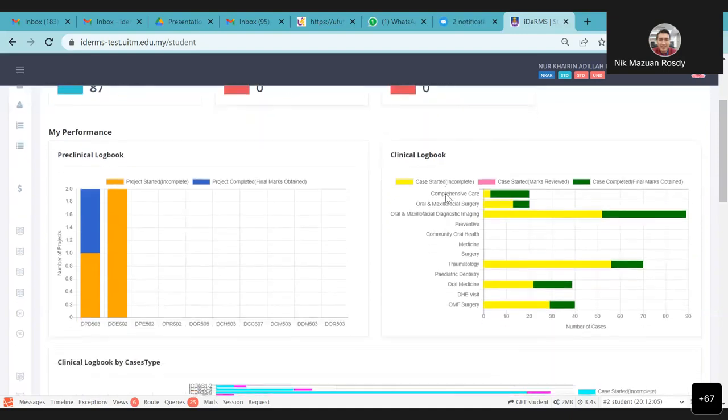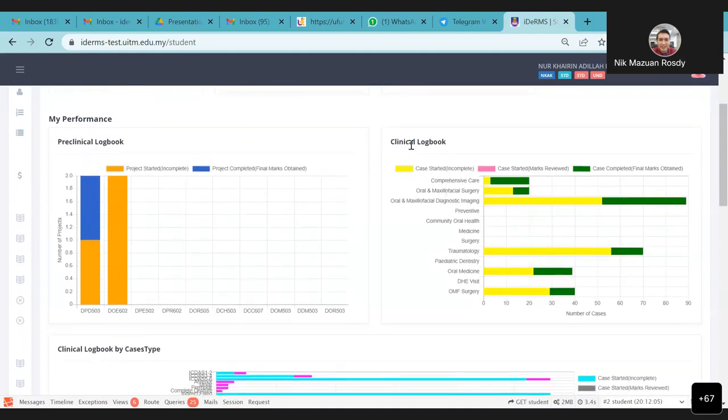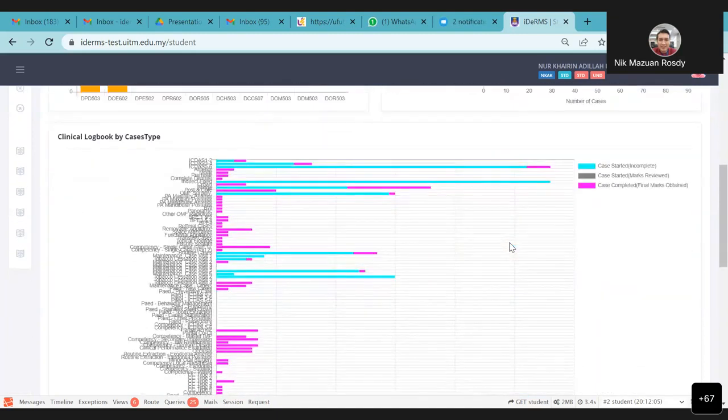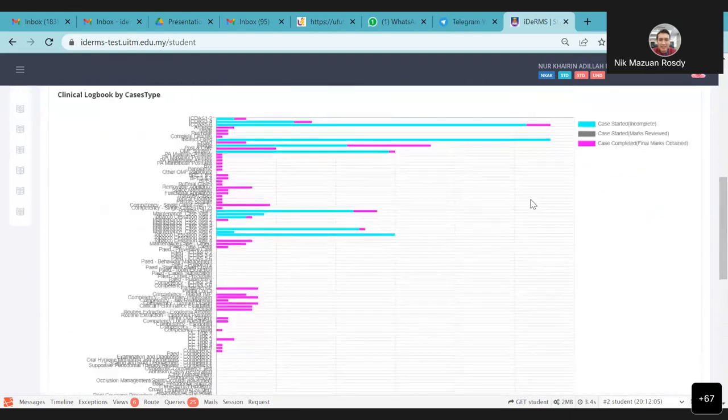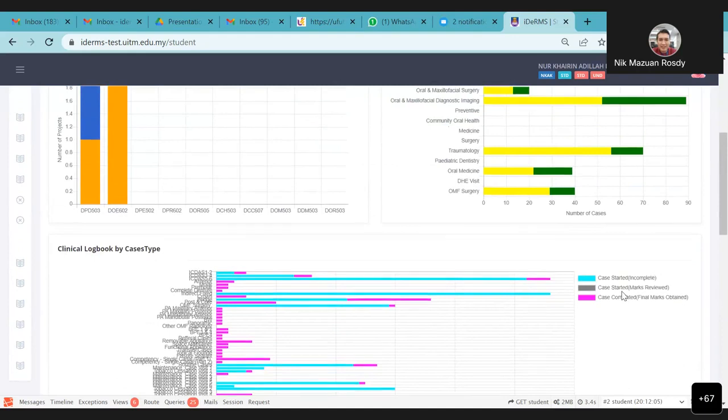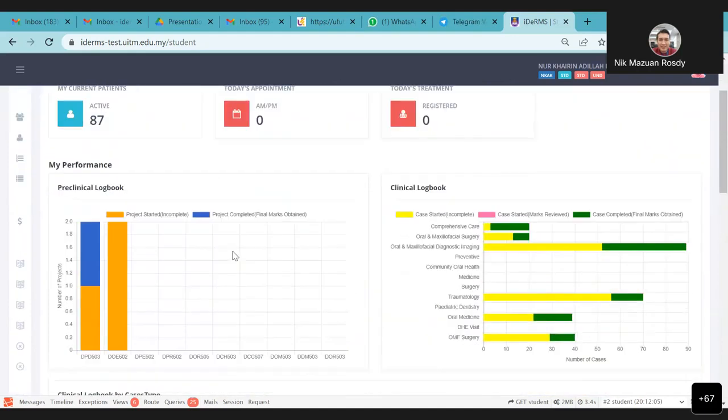Then you will have a bird's eye view of your performance based on the preclinical and clinical logbook. You can study your progress every single time you log in. You can see the preclinical logbook and clinical logbook. Down here, if you enlarge it a little bit, it will be a much better view. So you can see your performance throughout the whole logbook, and you can see all the legends there. All right, so that is the dashboard.